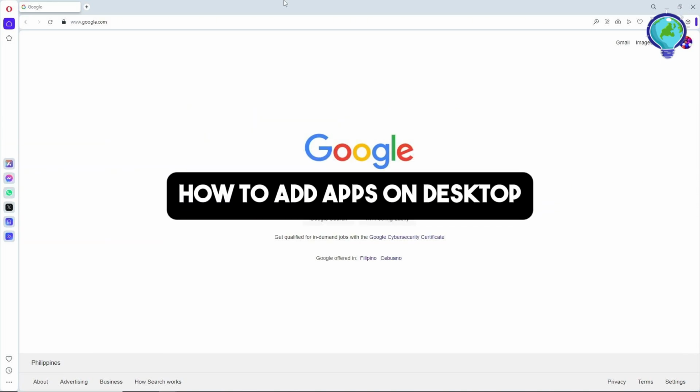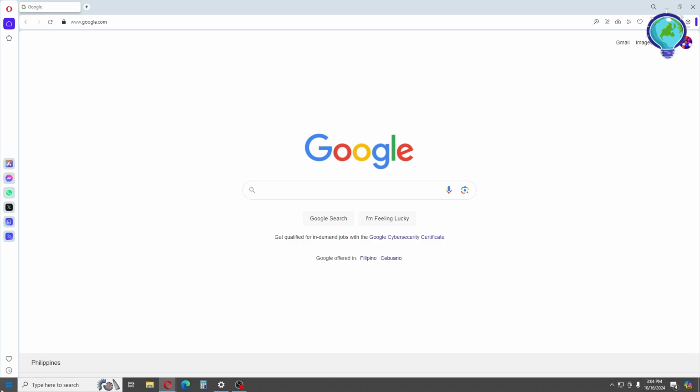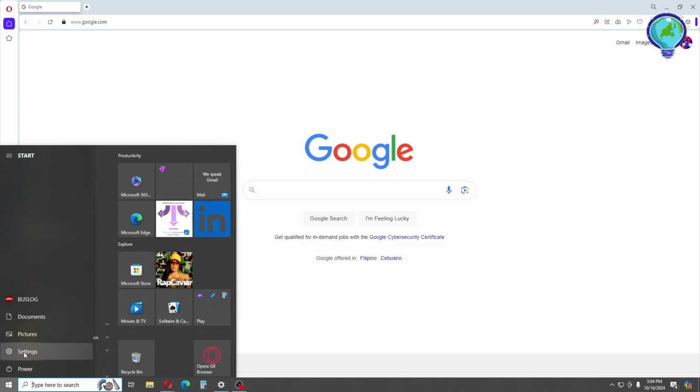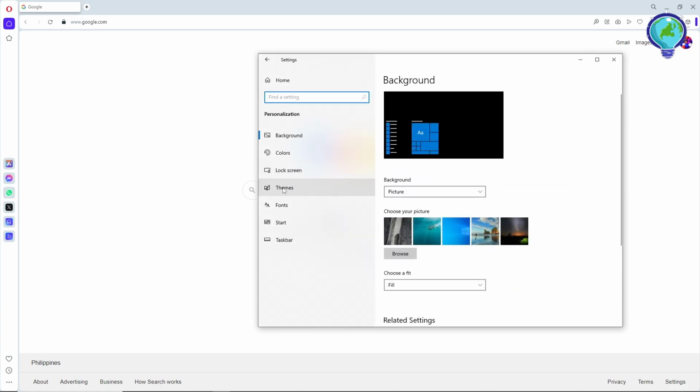This is how to add apps on desktop. So guys, first thing that you will do is simply go to the start menu on the bottom left and just simply go to the settings over here. And now from here, just simply go to personalization over here. And after that, just simply go to the themes on the left side over here.